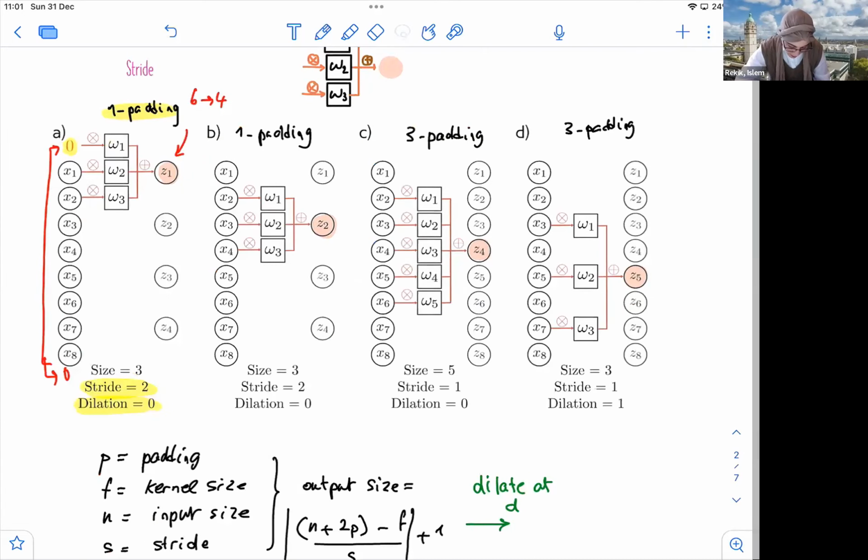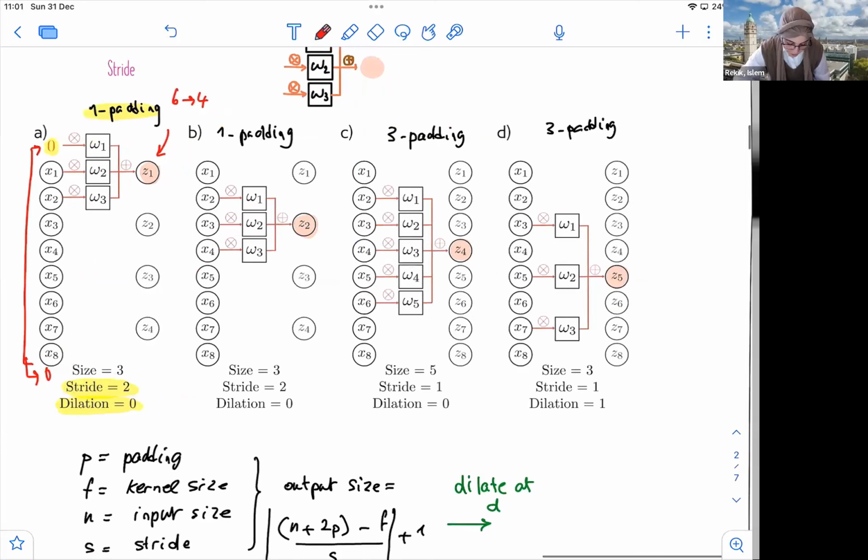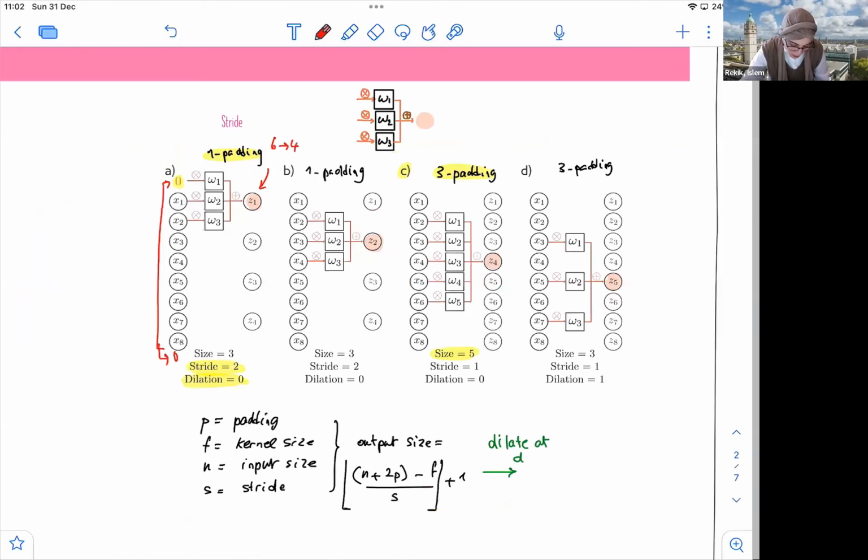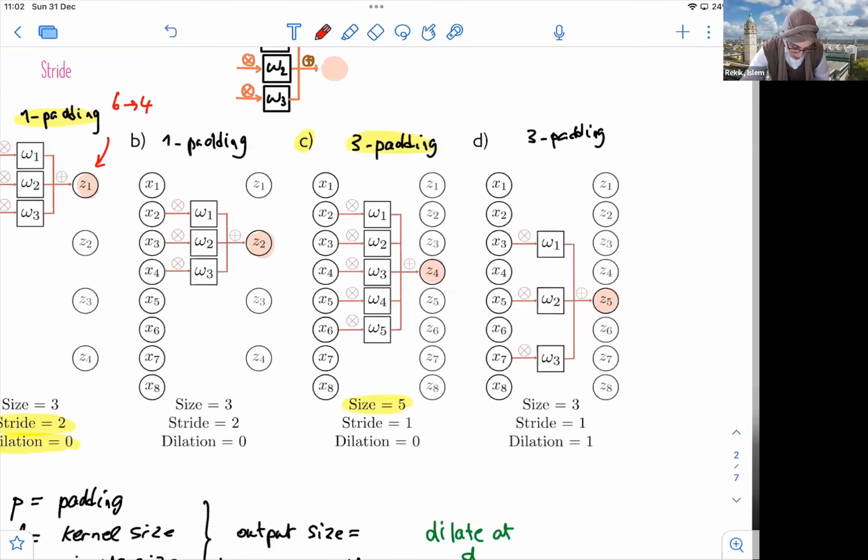So we have stride 2 and size 3. This is the same example. We just moved it, shifted, and we showed how we produce this. So now for C right here, we have 3 padding. We need to have 3 padding because the kernel has a size of 5, to cover the guys on top, right? So we actually need to add 3 zeros on top.